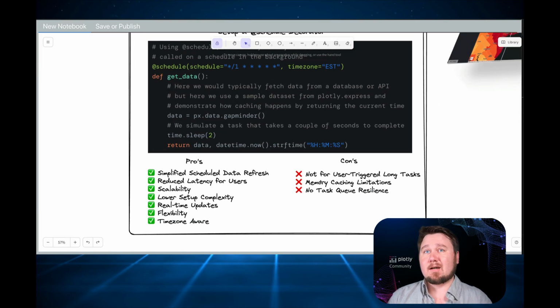So the pros of this type of setup is it's really simple to set up. It has reduced latency because it's storing all the data within the cache of the application, and it's easy to scale. It has real-time updates, which is good. It offers flexibility without really any constraints, and then it's time zone aware.